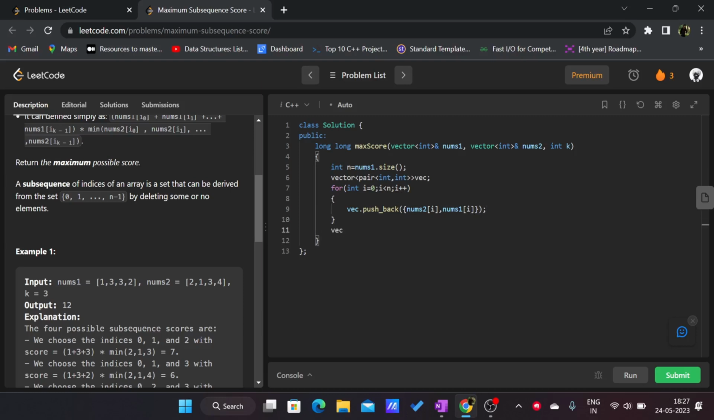After that I'll take a long answer variable which will be equal to 0, and along with that a sum variable which is also equal to 0, and I need a priority queue as well. So priority queue of int, and since I need a min heap priority queue, I will create one. So I have got my min heap priority queue.